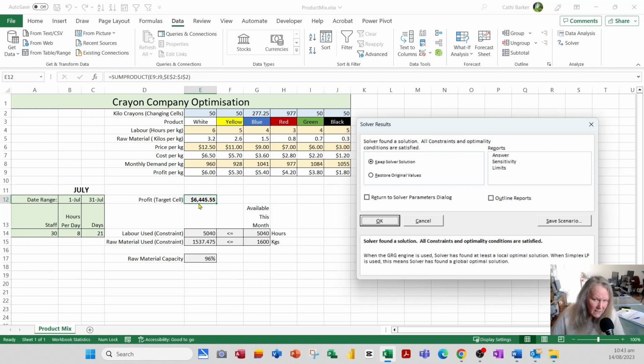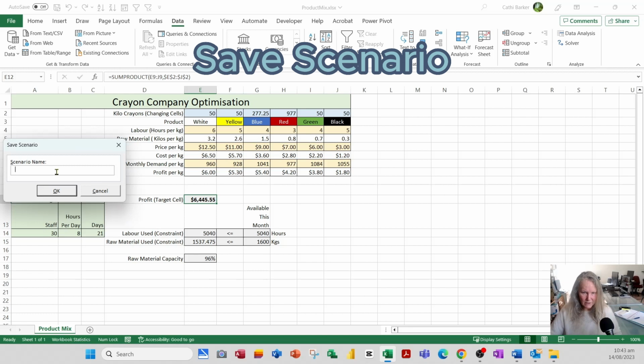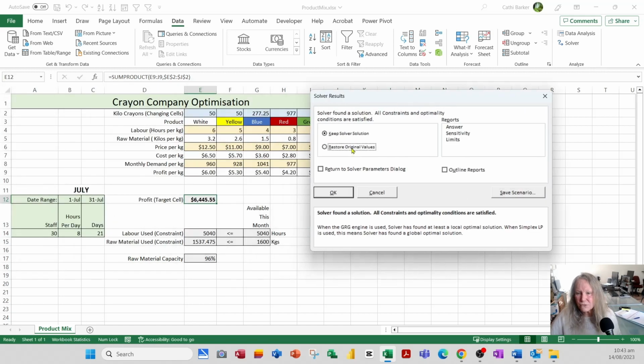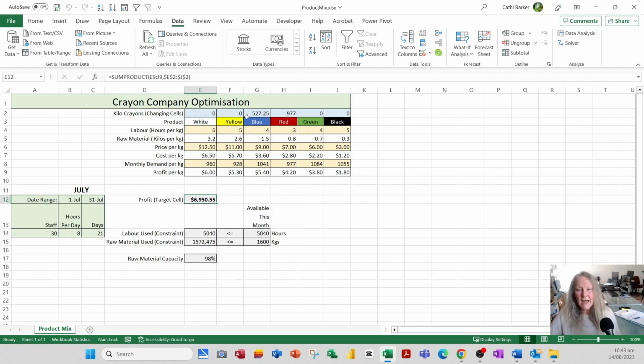So I've made a slight hit, but what I've achieved is 50 kgs of white, yellow, green and black, as well as optimizing my profitable red and optimizing my blue crayons. I'm maximizing my hours, and I'm at 96 instead of 98% of my raw material capacity. So I'm pretty happy with that. I'm going to save that scenario and call it minimum of 50 kg and OK. I'll then restore my original values and OK. And so I'm back to the original, which was actually the optimal solution.